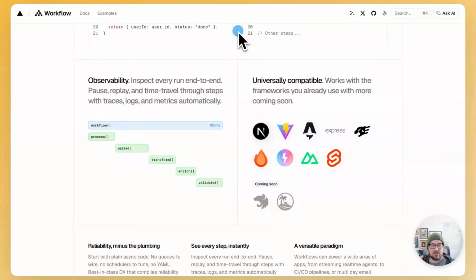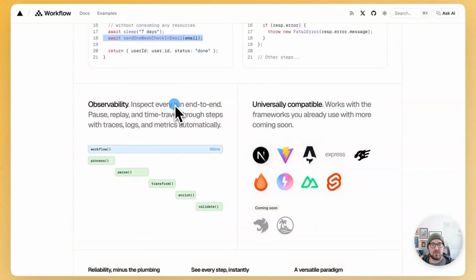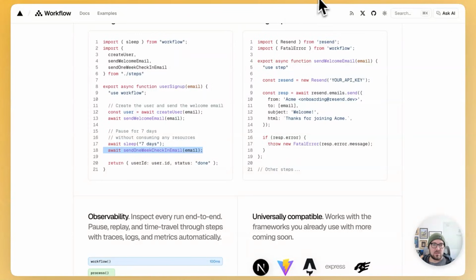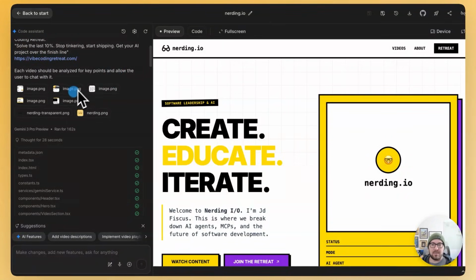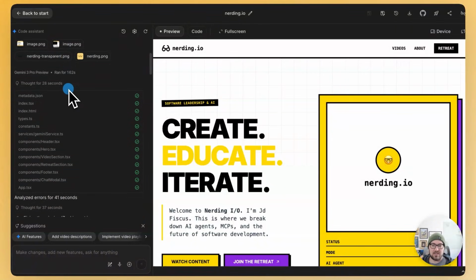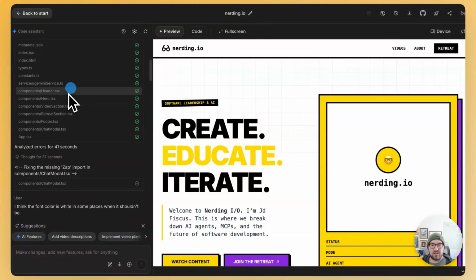I pulled it down locally, and we're going to go through the steps in the order of what I did to implement this, as well as the observability piece of what a workflow actually is. So step one, I basically started with the images from my YouTube site and did a total refresh.